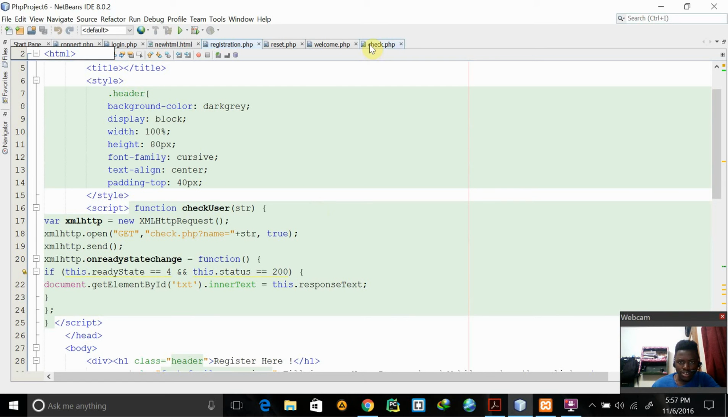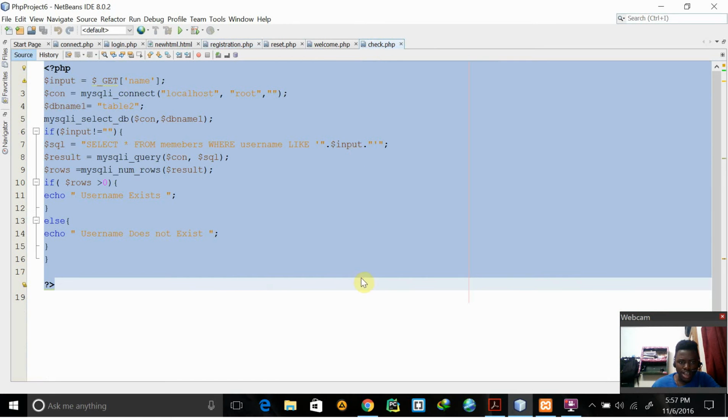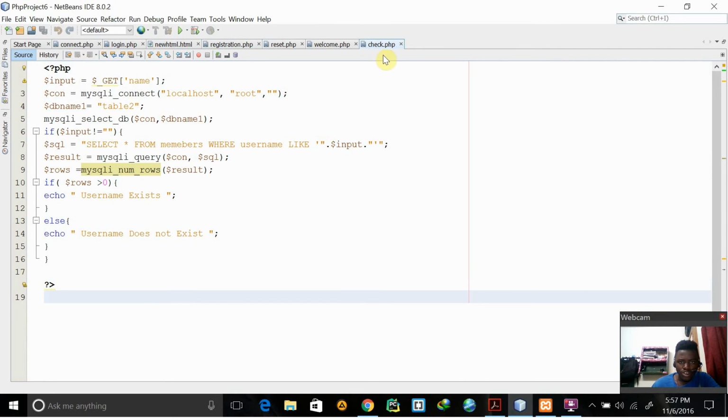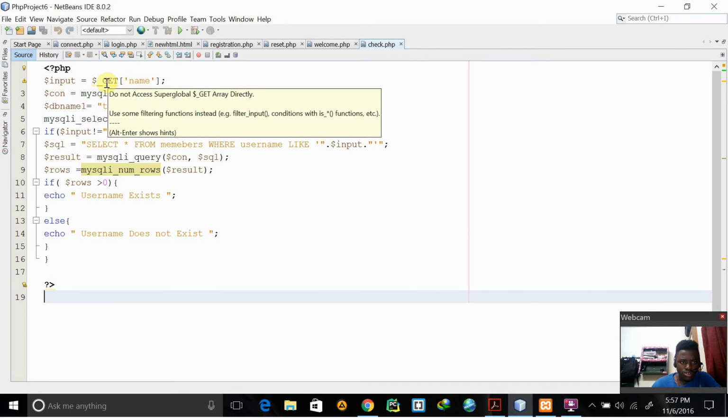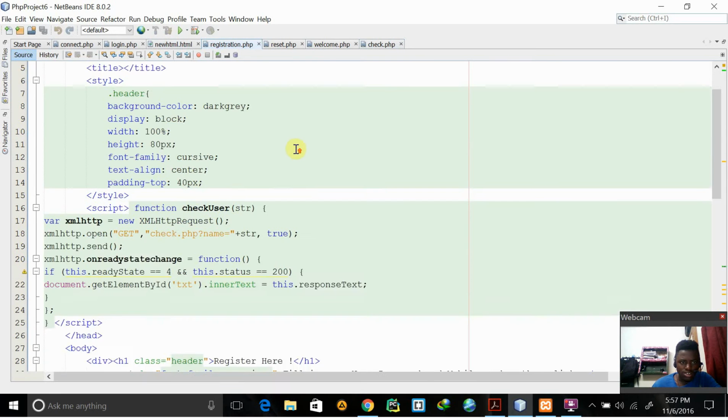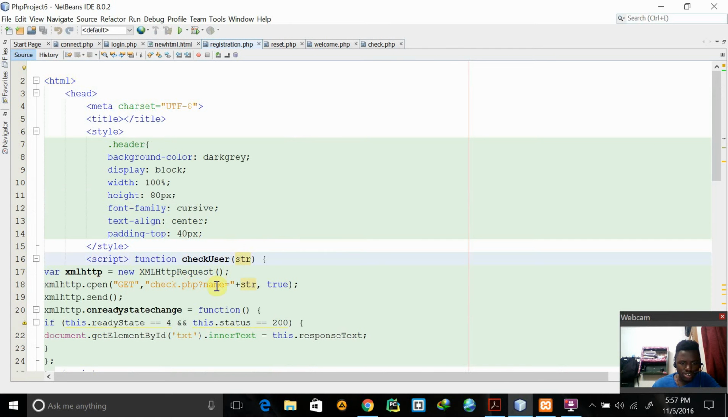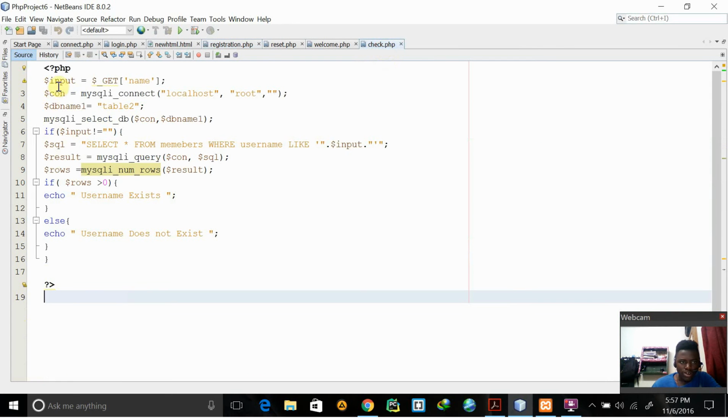Now to write the server script that handles the server, I named it check.php. It's a very interesting code. Now you create a variable known as input and you equate it to the get name. If you look at this code, you can see get name. So the variable is input, get name.